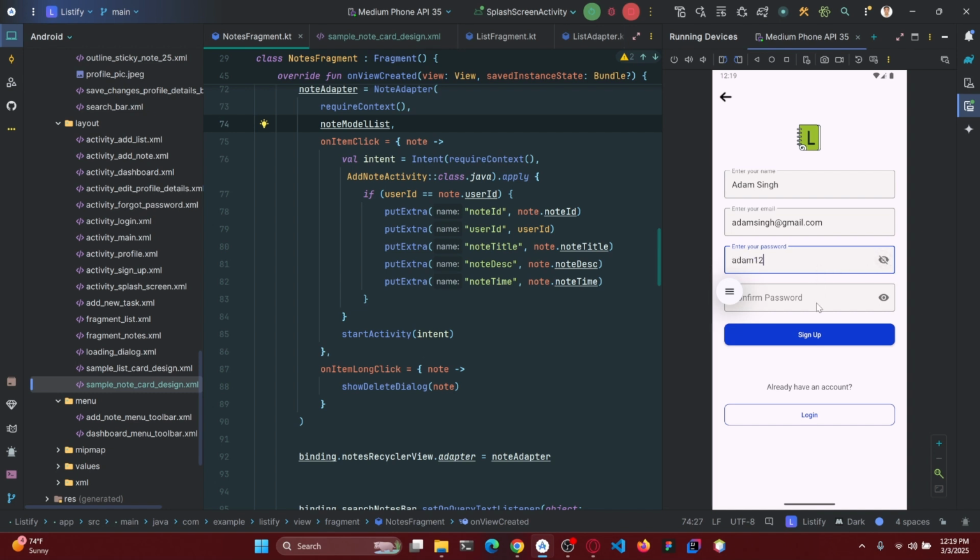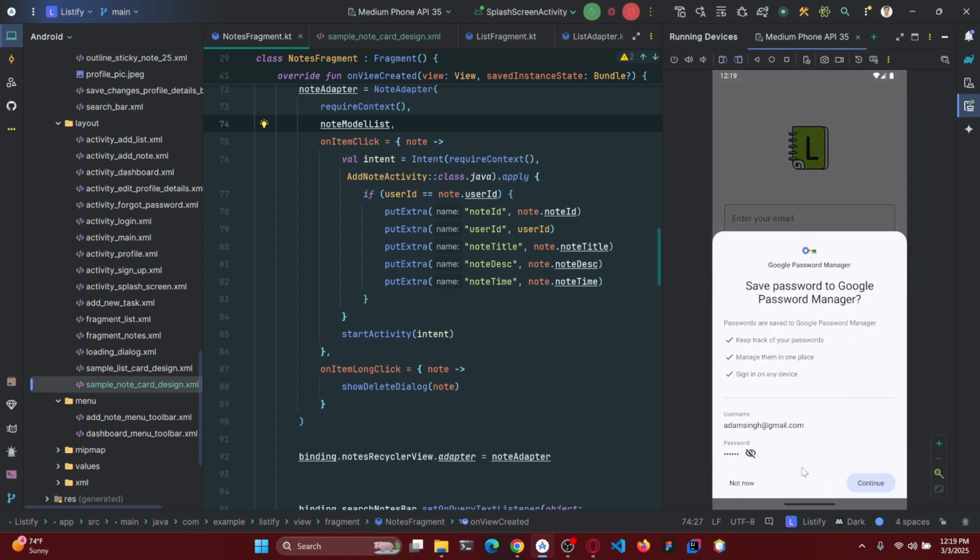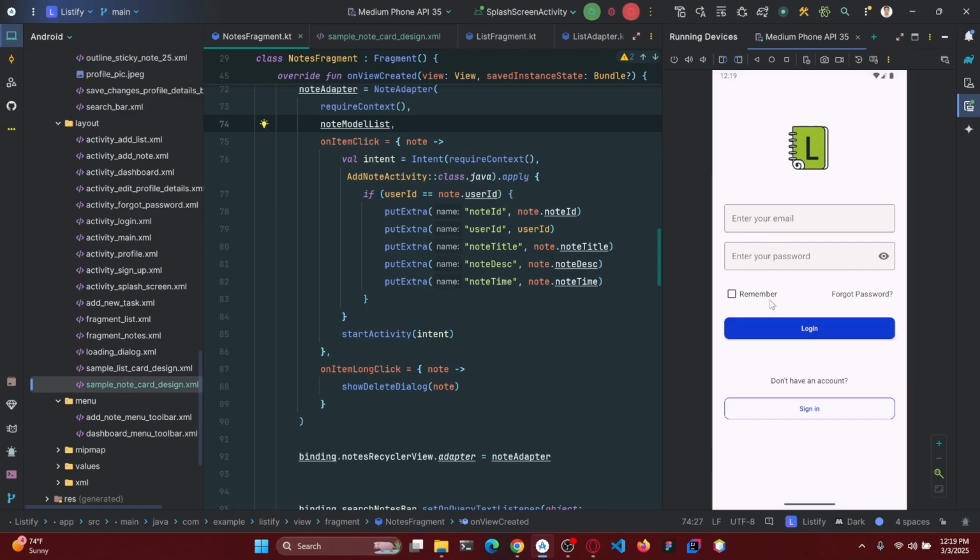First, let's see what would happen if I purposely mess up the password and confirm password. Whenever I click sign up, see, there is a message that password and confirmation do not match. So we should match the password and the confirmation. So let's do it. So the user is being created. See, registration successful.